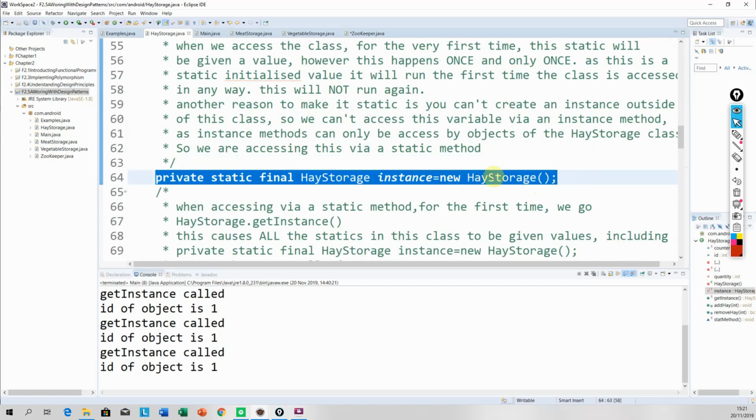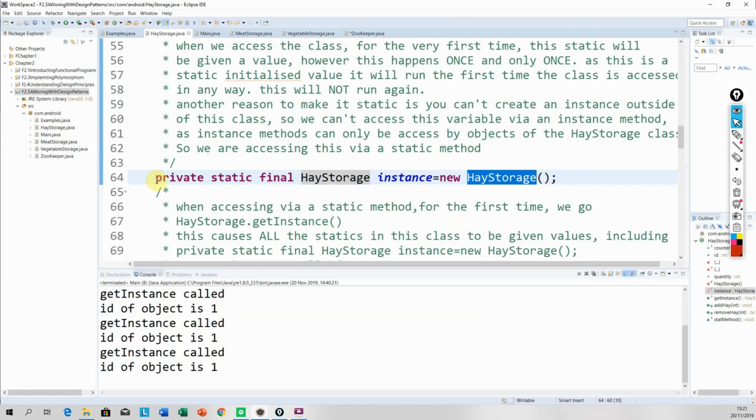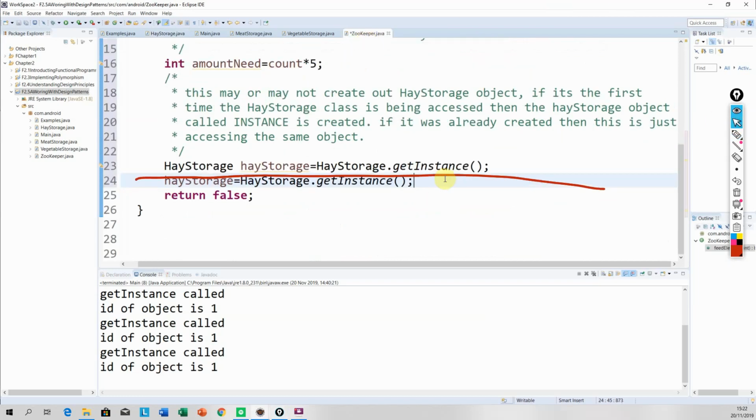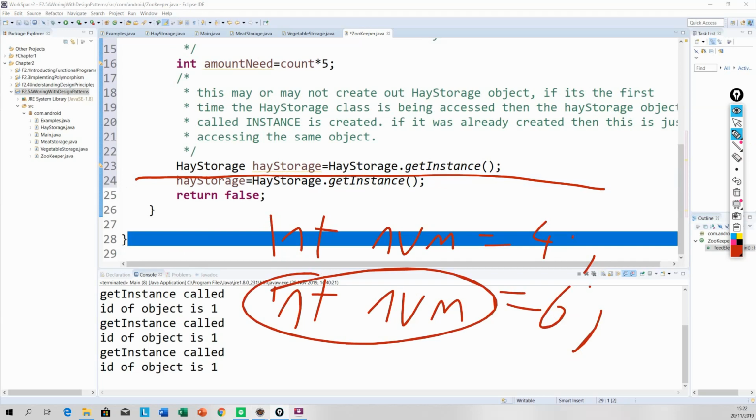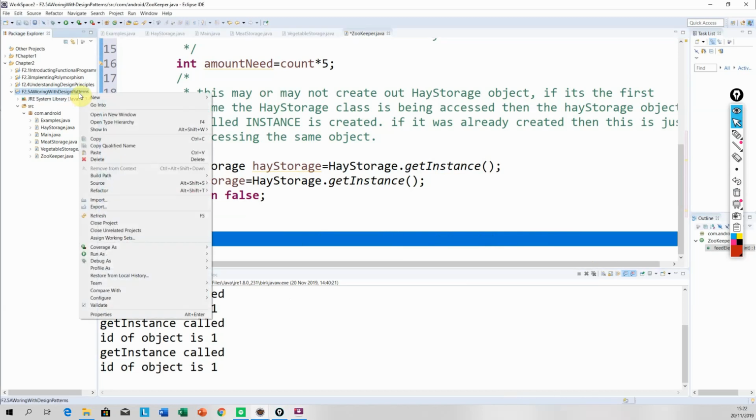That only runs once. So that's only created once. So if I call it a second time, that doesn't run. So you can call get instance as many times as you want, but get instance will only create the instance once and once only. It's not being defined twice. It's only been defined once because it's static. If you go int num is equal to 4, I can't go int num is equal to 6. Can't redefine it. So I'll export that code.